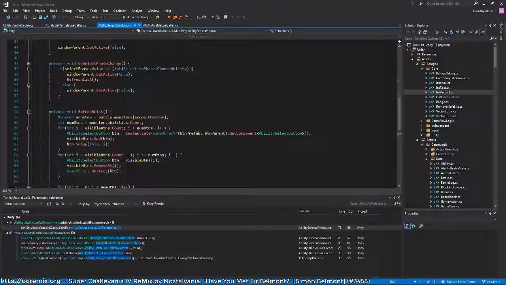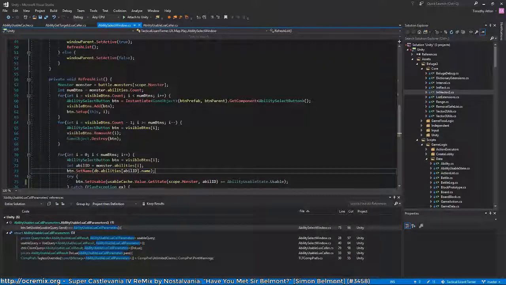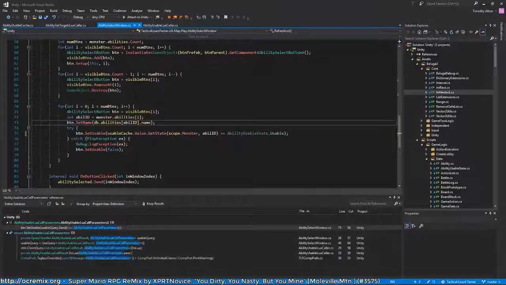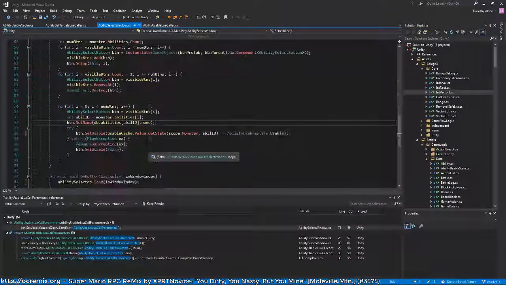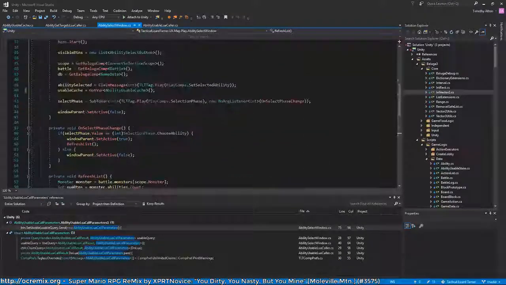So select phase, let's see. Okay, so the way I have it now is that right when the choosability phase starts, that can't be right. Oh no, it is right, because when the choosability starts, we have the monster already, so we can go ahead and just show everything.